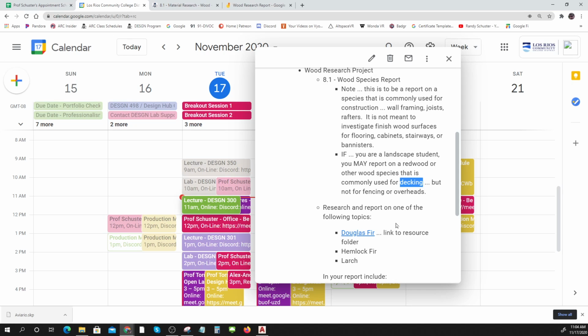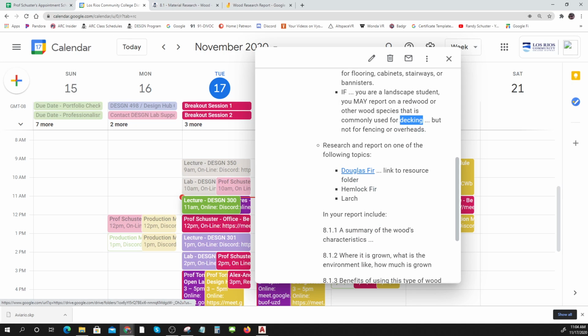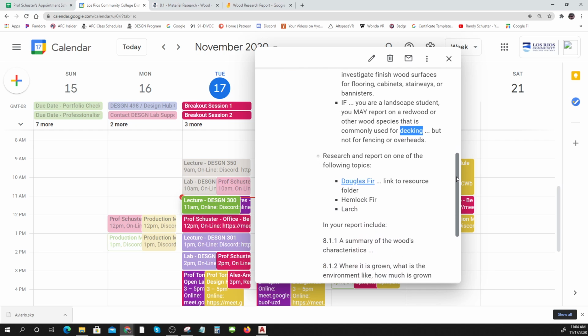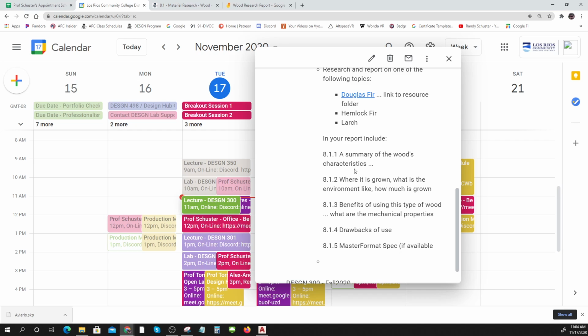So, these are the things: a Doug fir, a hemlock fir, or a larch. Those are the three that are most commonly used for framing and the like. And what you're going to present is a summary of the wood's characteristics. Okay, and so by now you're sort of getting the hang of it. You've done 6.1, you've done 7.1. Tell us about the wood.